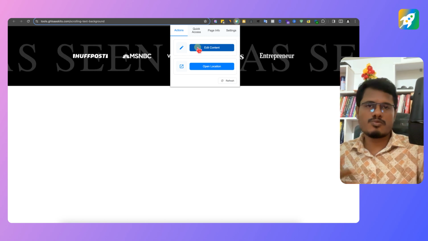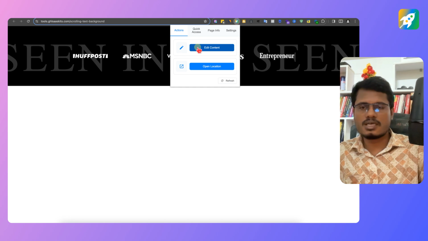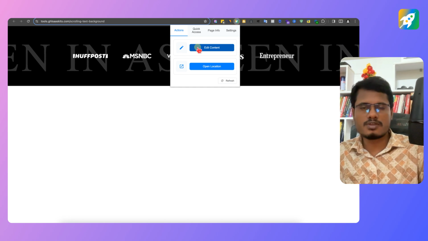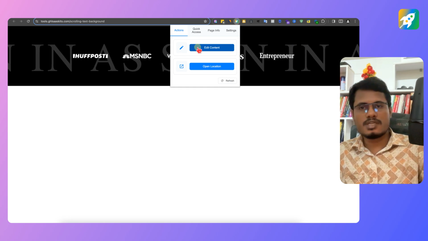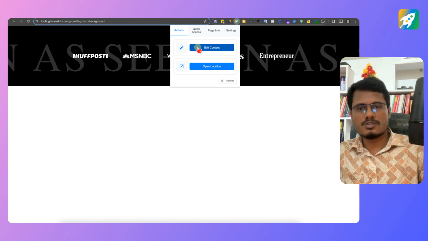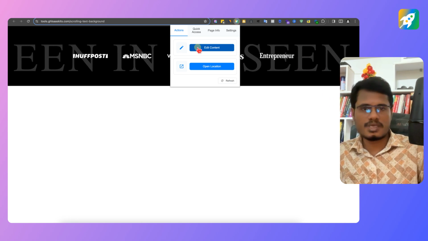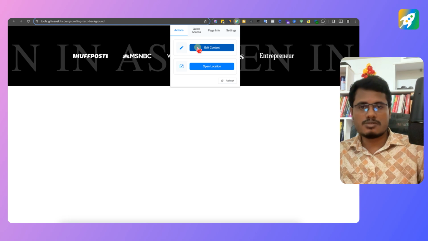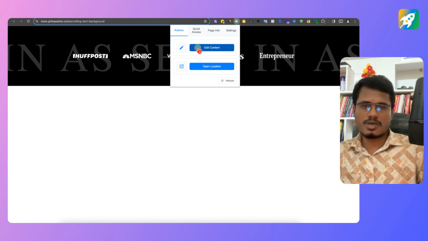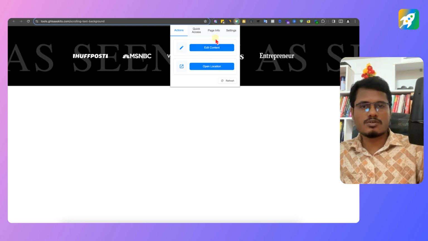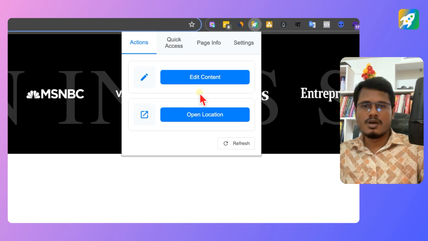If you are managing multiple different sub accounts for your clients, or if you are a GoHighLevel agency owner who has many different sub accounts and needs to update pages and get access very quickly into your page editor, then this Google Chrome extension will help you a lot.